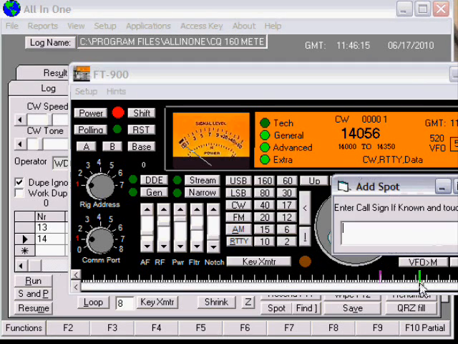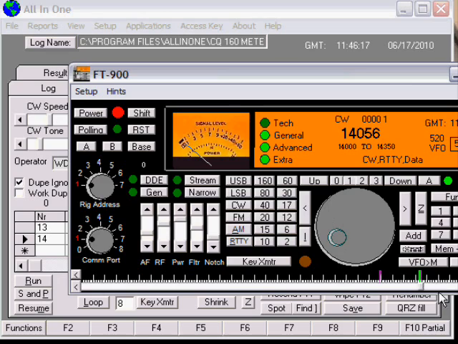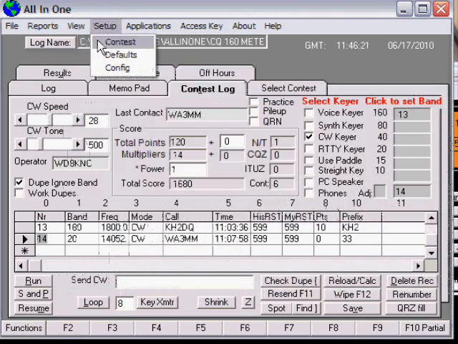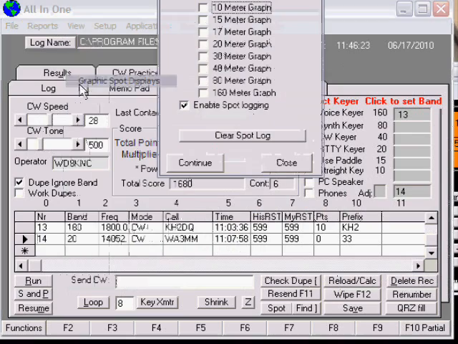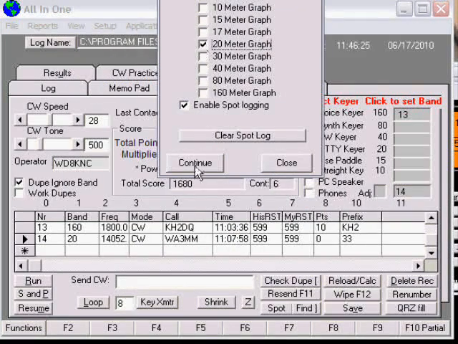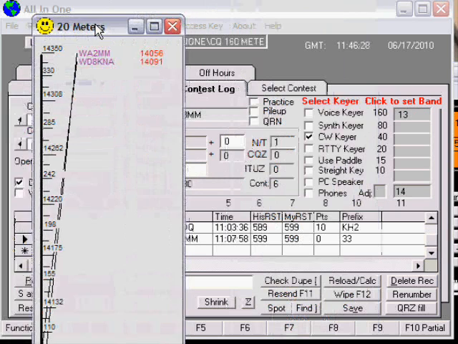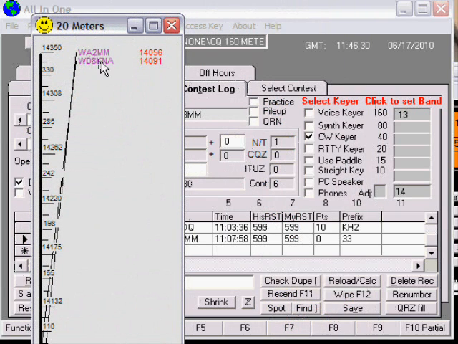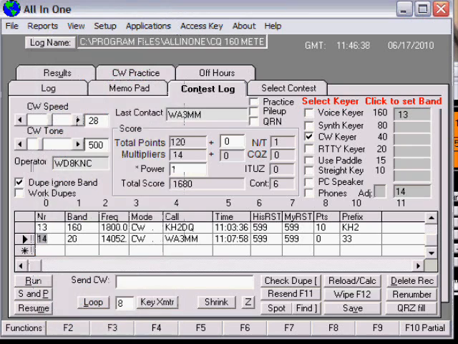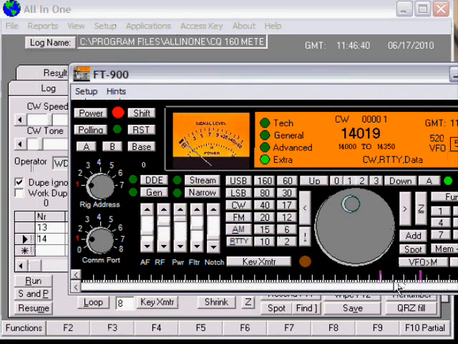and they should show up when you click spots. It'll also show up on the graphic display right at the top. And you see they're purple, so you can tell that they were put in locally or manually. So now as these are worked, either from this screen or from the rig, it'll disappear. So once it's worked, you won't see it down here anymore.